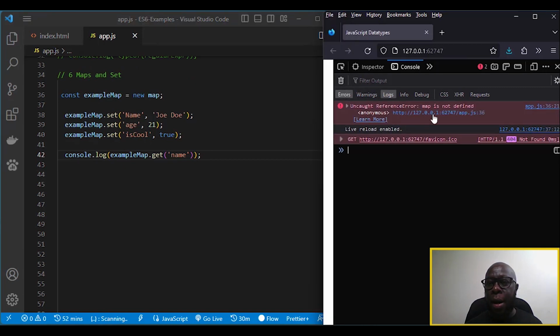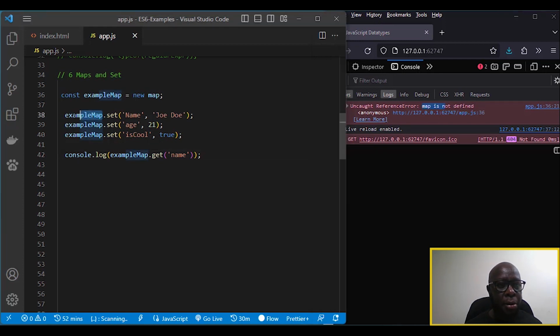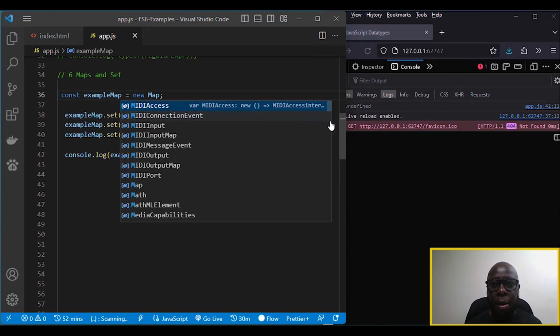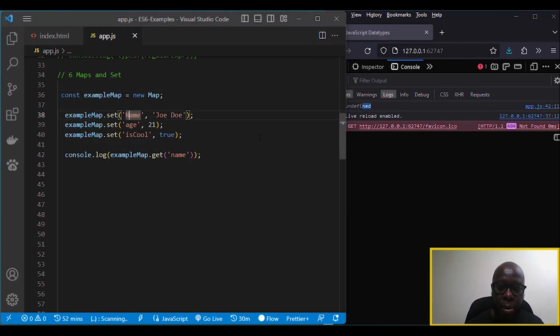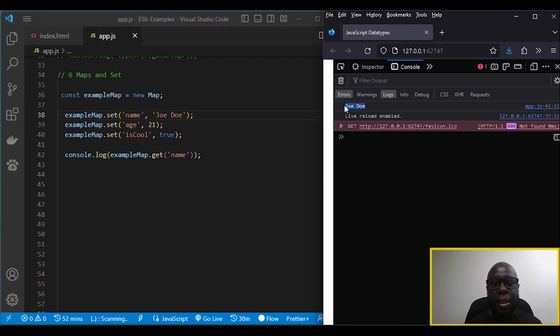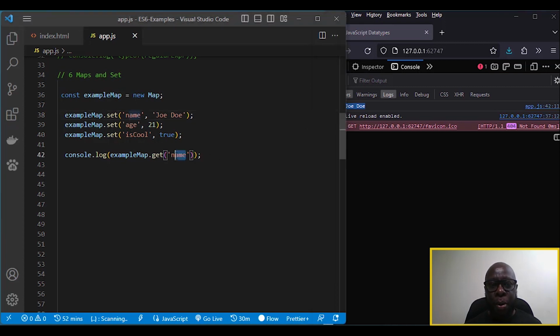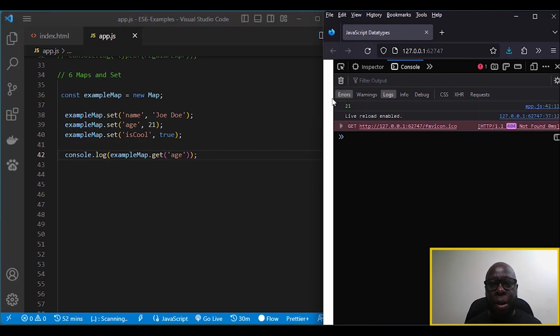And there is an error, map is not defined. Why is it not defined? So we look at our code, what's happening. We have map here, and this returns undefined. It's because of the name. This is small, and it gives us the value. So do not forget, in JavaScript, when you're writing variables, they're case sensitive. So we can also find age. So this is how you use maps in JavaScript.